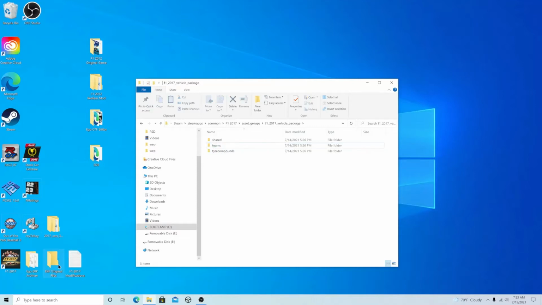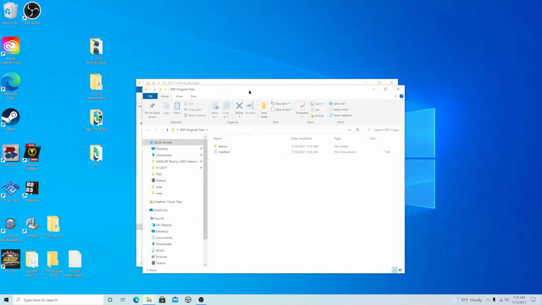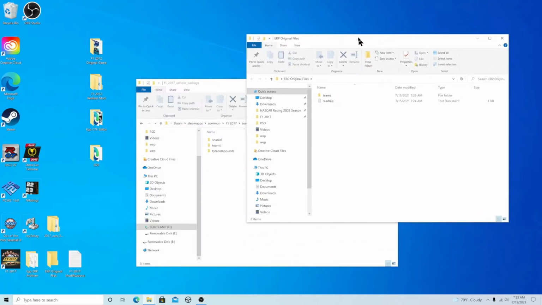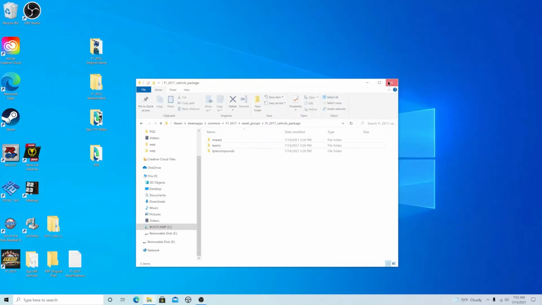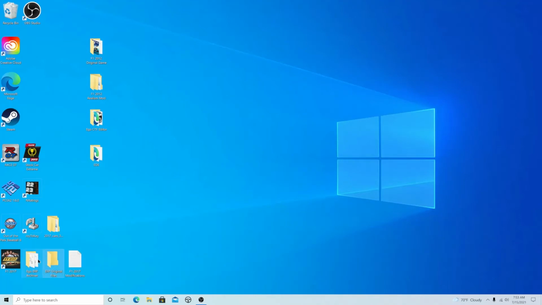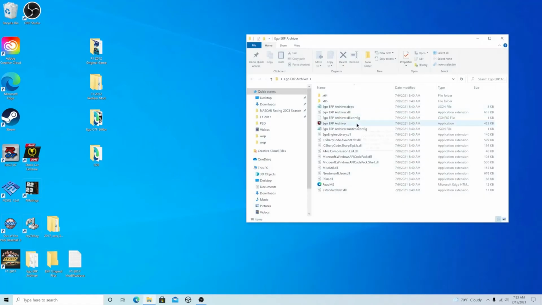That way, let's say I had gone ahead and made 10 different mods and I've screwed something up. Well, I can just click and drag and move it to here and overwrite, and we'll be back at the original state of the game. We can start again. So now that we've gotten that out of the way, go ahead and open the Ego ERP Archiver program.